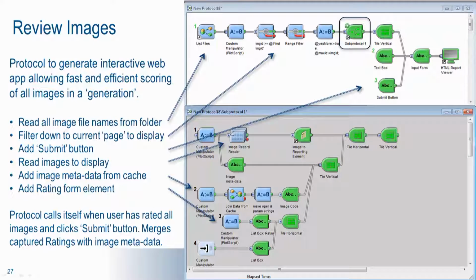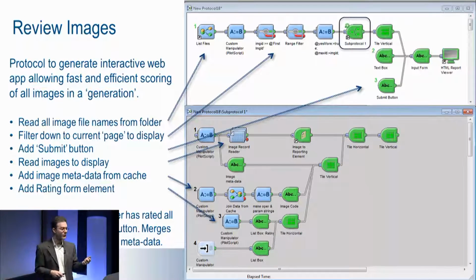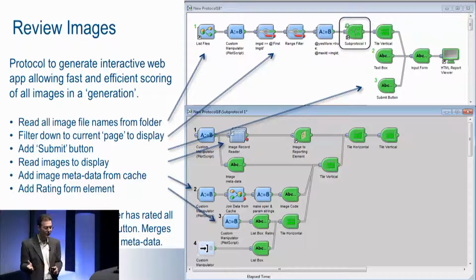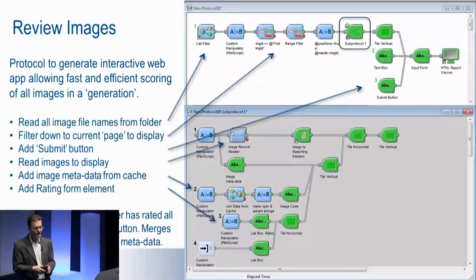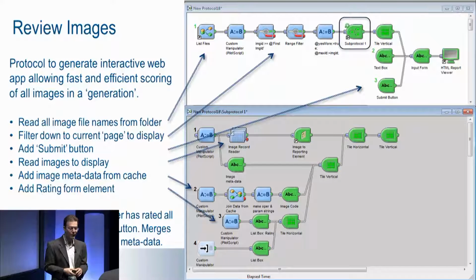And so what this protocol does is it goes to the most recent generations folder. It looks in the master folder and finds the largest numbered generation that exists, lists out all the images that are there with the list files component filtered on .png, makes one page worth so that I can fit it into a browser page, which I found that 50 images at a time was a good amount to work on.